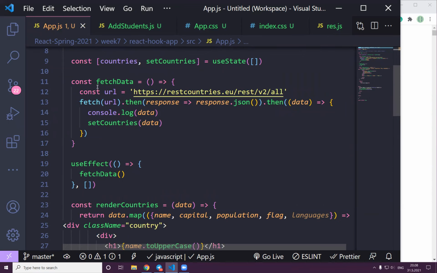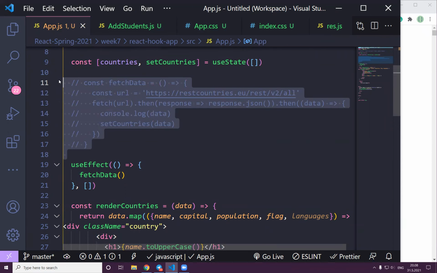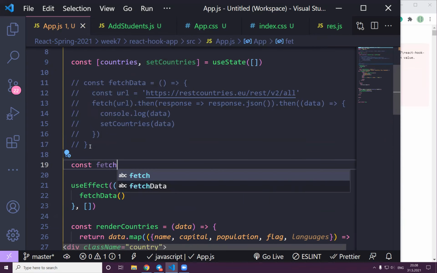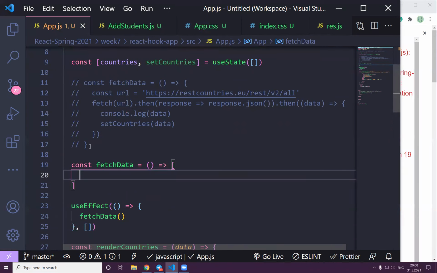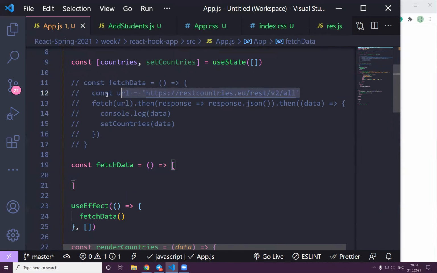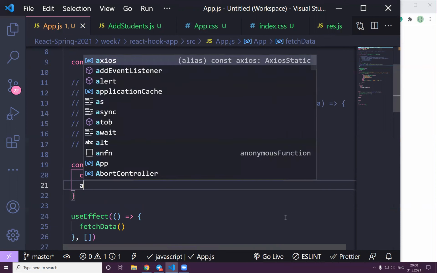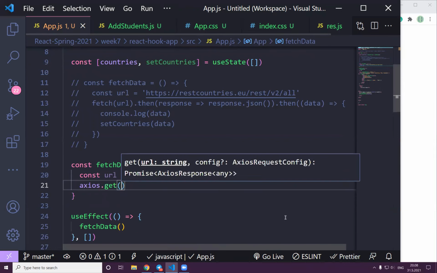Maybe I can copy this and comment it out, and then const fetchData. And maybe I can make use of this line. No, not curly bracket. Sometimes I don't know what's written there. Okay, great. Then what we should actually use is Axios.get, then the URL.